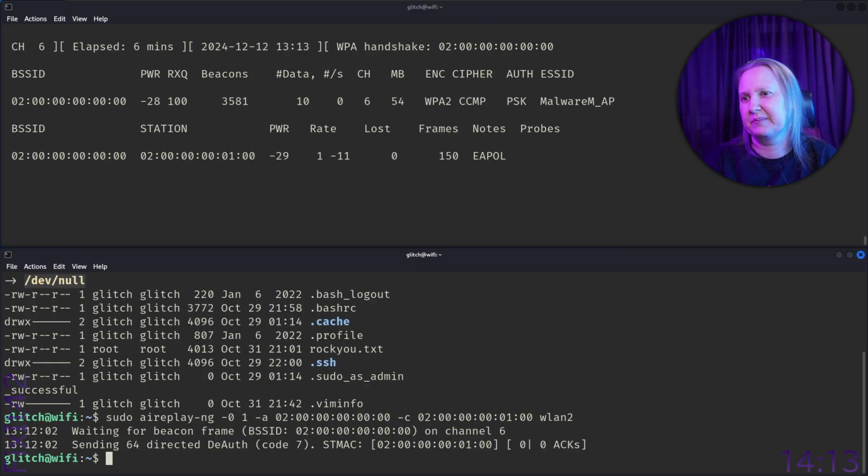So if we look at the terminal, we see the WPA handshake shown at the top right of the output as WPA handshake.